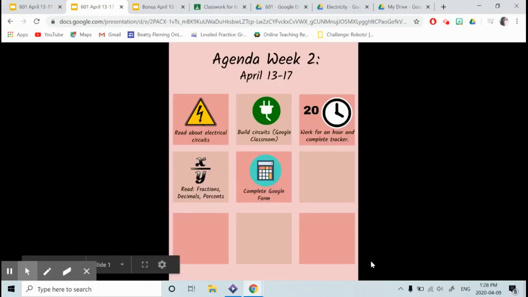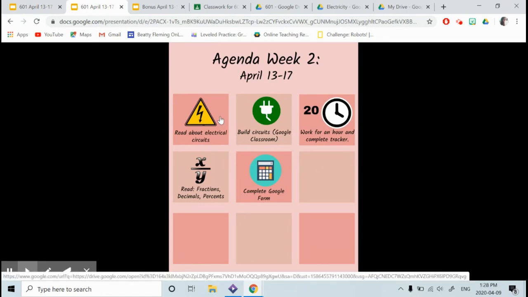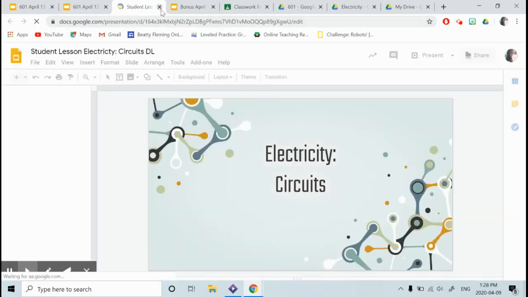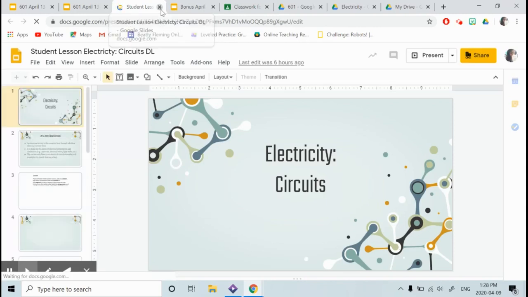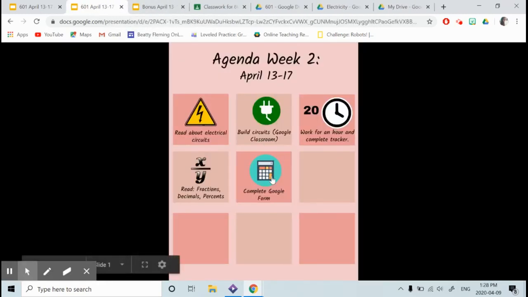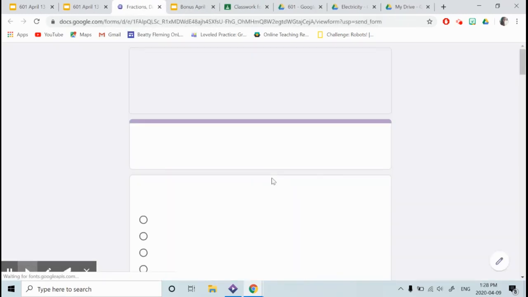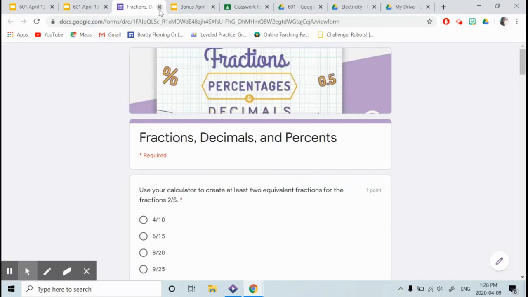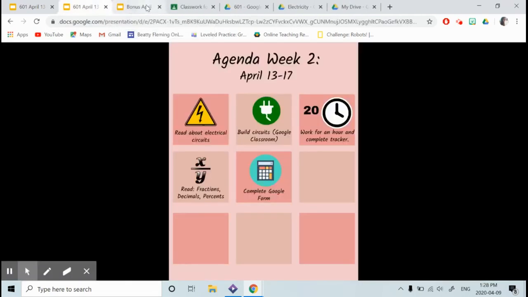So I'm going to show you how to create a choice board. This is one that I created for next week, an agenda for next week. What a choice board is, is different buttons on a page that link to other pages. For example, if I click this button here, it's going to my slide deck on electricity and circuits. If I click this one here, it's going to a Google form for them to fill out, and so on. So it could be an agenda.